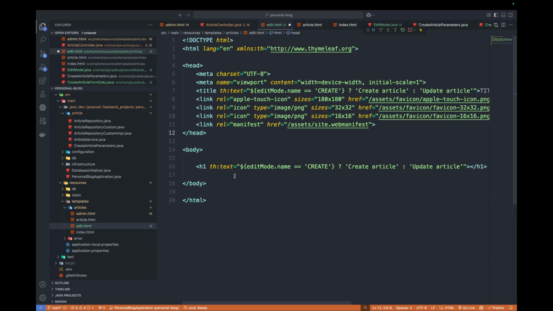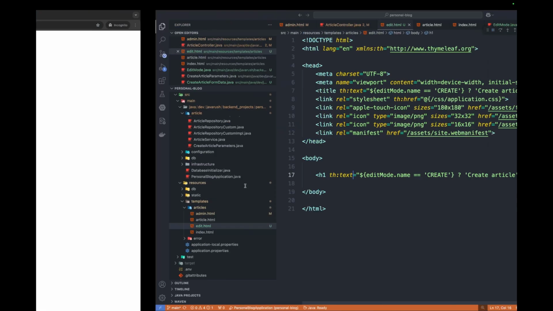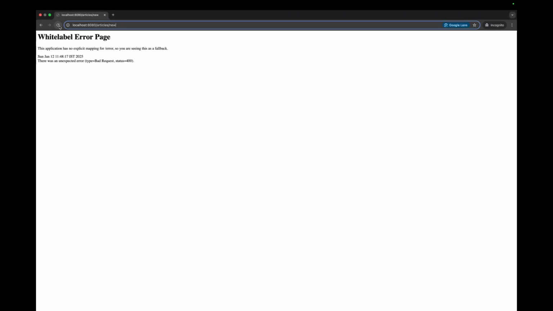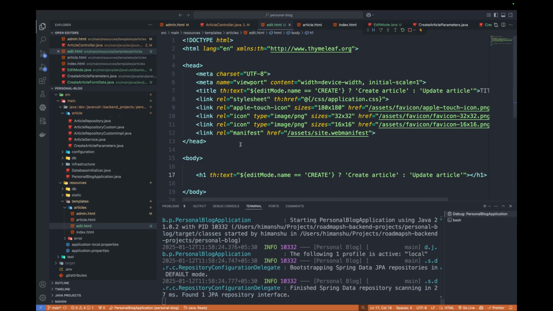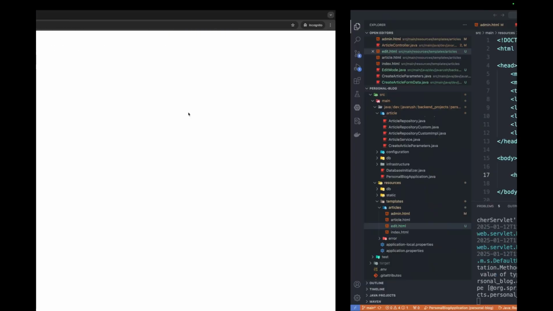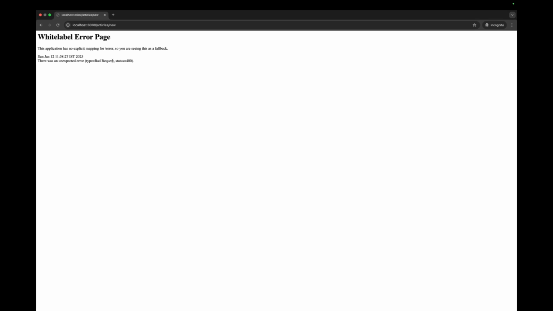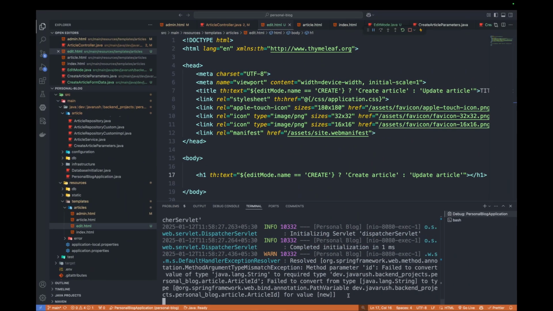Okay, and this is the h1 tag. So let's just save it and reload the page. Okay, we need to restart the server because we made changes in Java code. Let's reload it now. Now we can see it says 400 bad request. And why is that? Failed to convert from type string to type path variable.